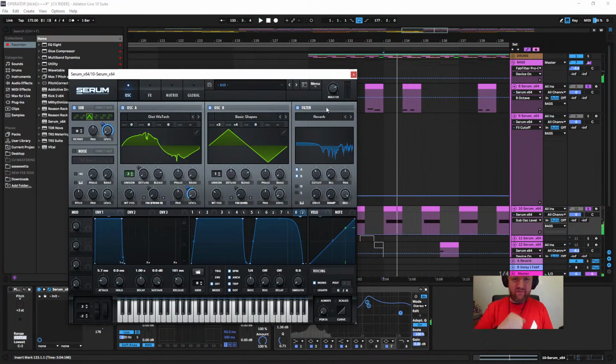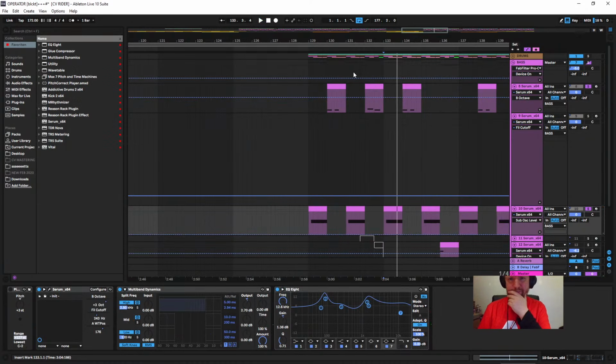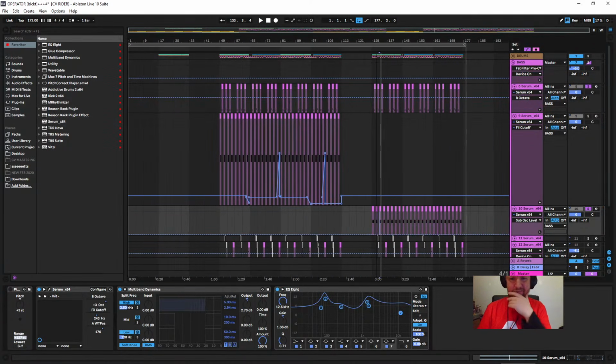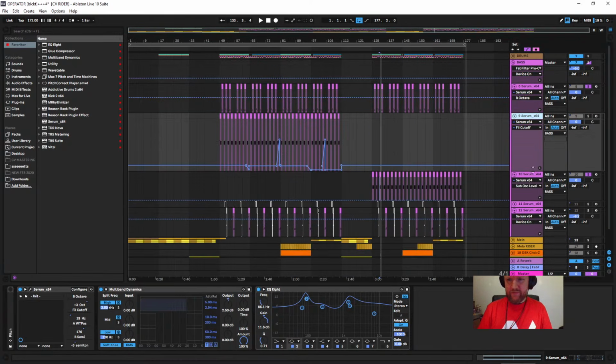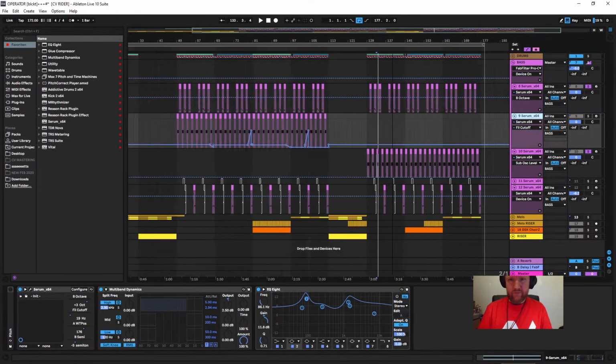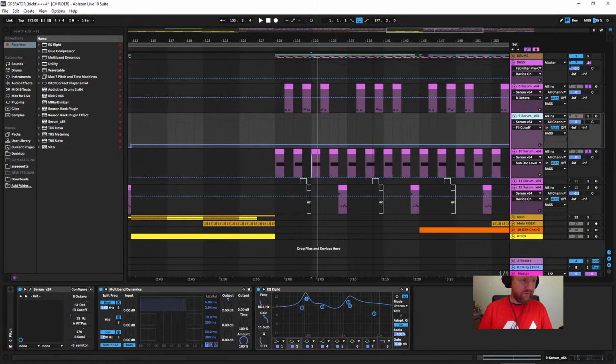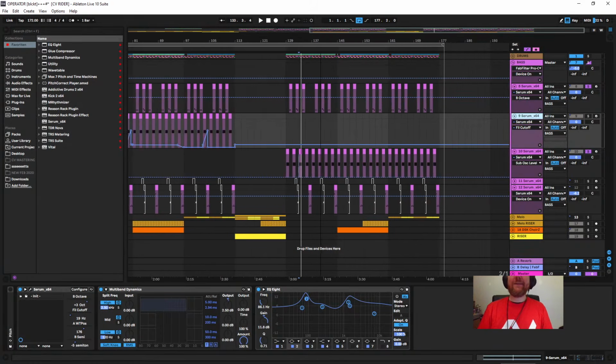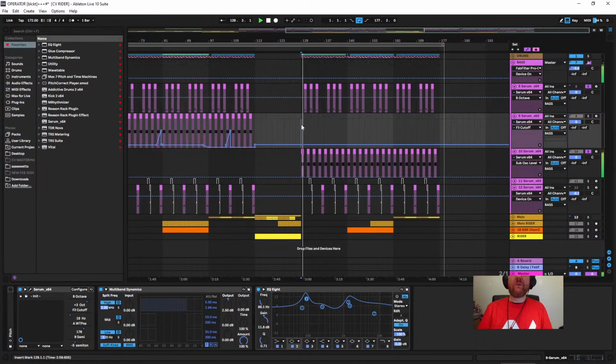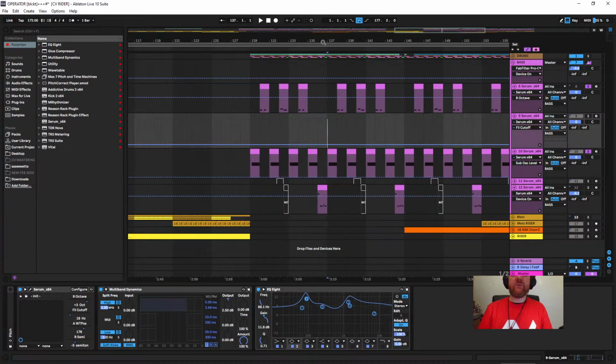It adds this to the whole thing and makes this bass sound different enough, let's say, to justify a second breakdown, second drop, I should say. Okay, so this is what's going on here.